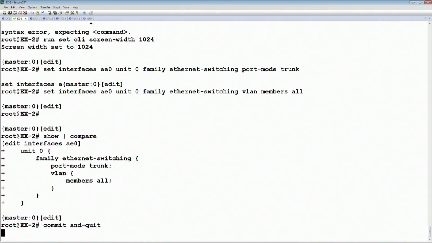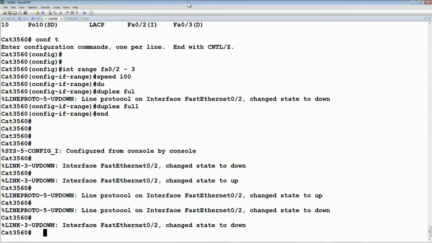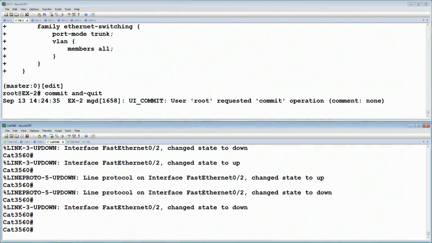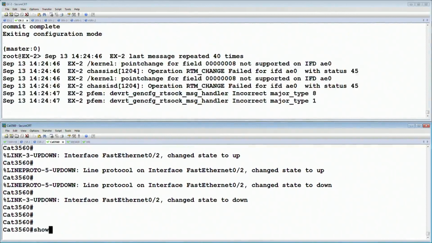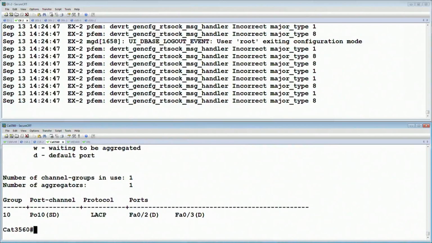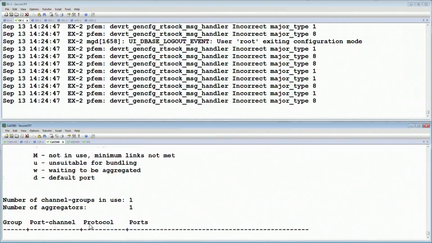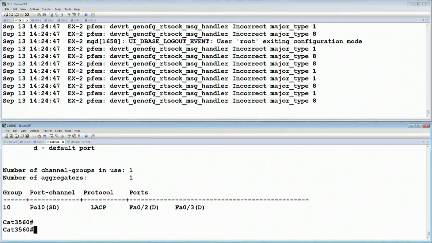So if we commit and quit, what we want to see now on the Catalyst side, since we're running LACP, assuming that the lag is correct, we should see interfaces 2 and 3 come up, and we should see them join the port channel. On the Catalyst side, if we say show etherchannel summary, ultimately what we're looking for here is that this would say capital S, capital U for a switch port that is in use, and then we should see for the members, they should be capital P, which means that they're in the channel. Okay, but right now they're still down.